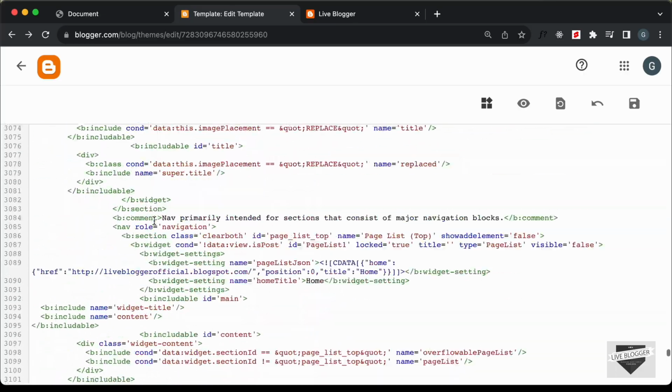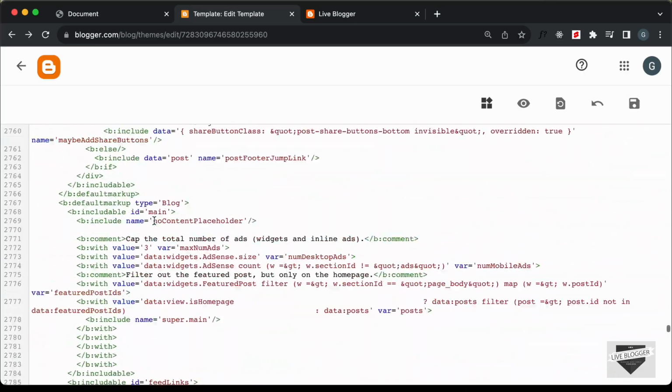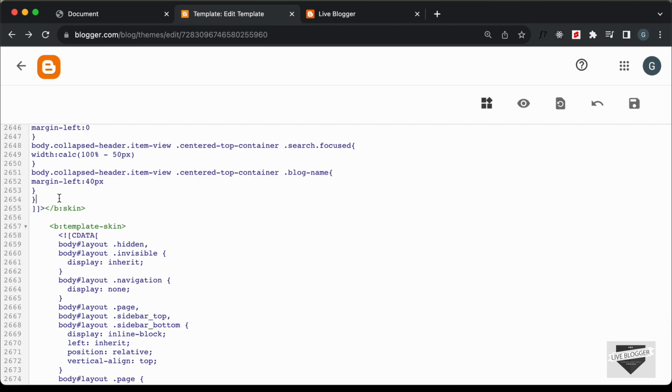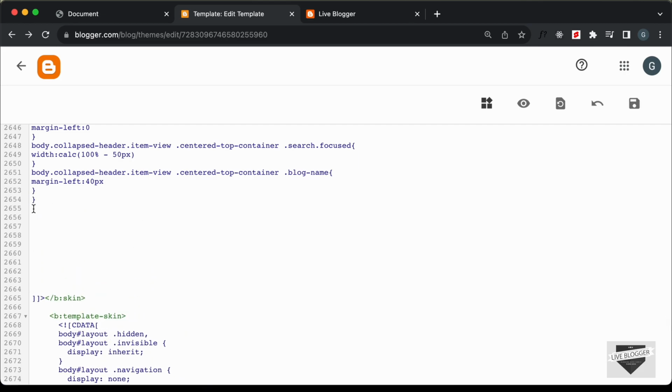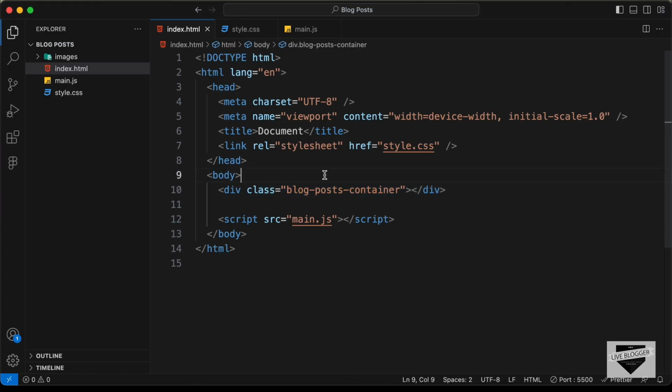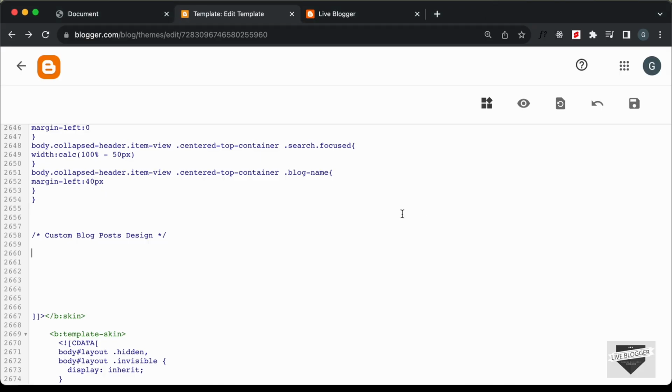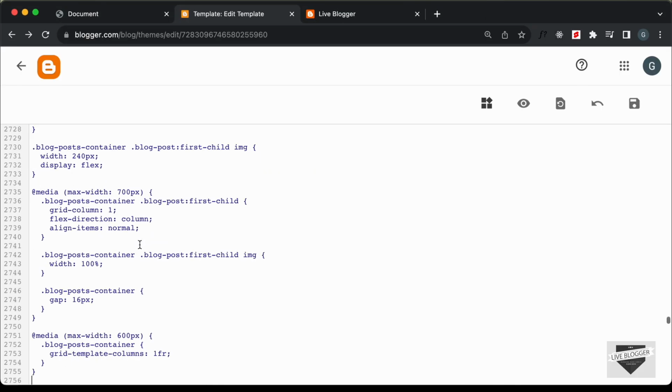So let's scroll up and let's find the CSS of the theme. So here we can see we have the CSS of the theme, and let's go to the end and make some space. And let's add a comment. I'll just type custom blog posts design. And let's go back to our source code and let's go to the style.css file and let's copy all the CSS from here and let's paste it over here.